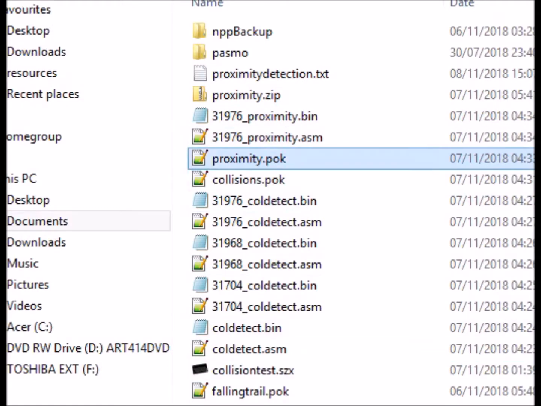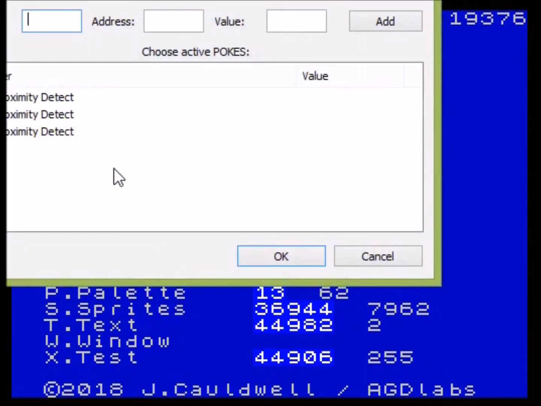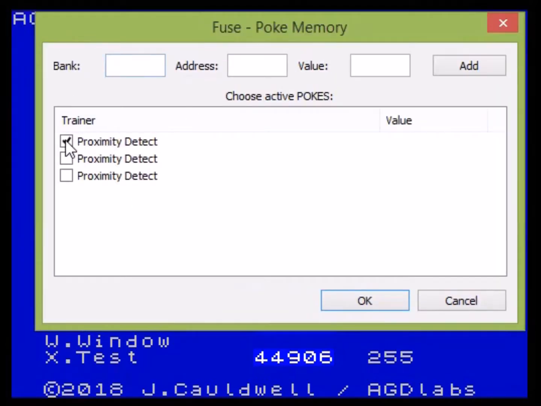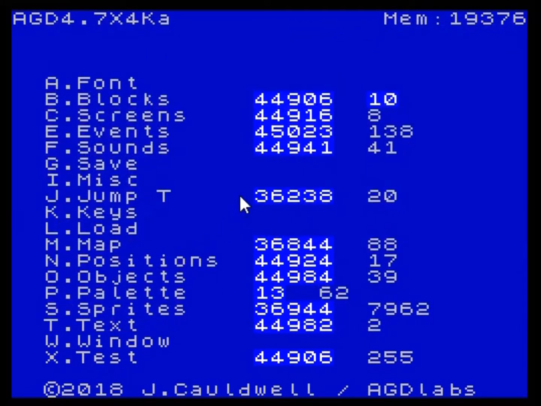Next thing you do, open the proximity.poke, and I'll just move this over so you can see. These 3 pokes basically will change the hit detection for AGD, redirect it to our code, and then send it back so that AGD behaves as normal. You don't need to run any assembly routines or anything like that. You just do the normal detection, but we've added a few extra lines that will assist us here to make the collision detection more manageable for the coder.